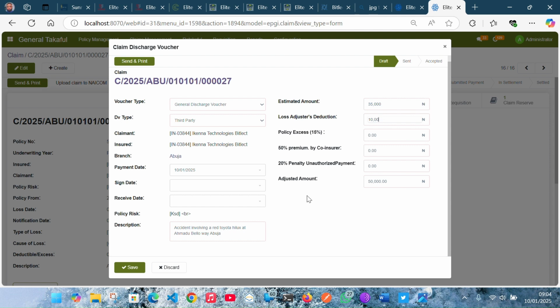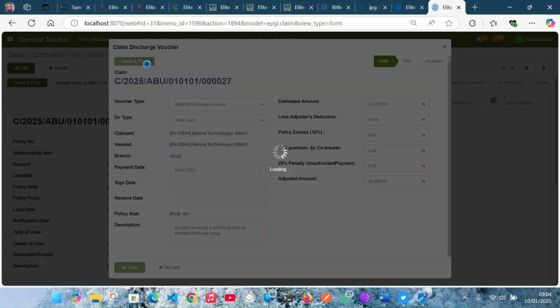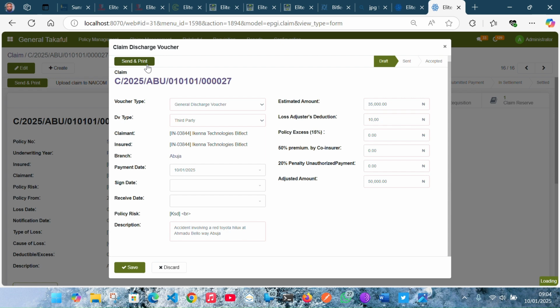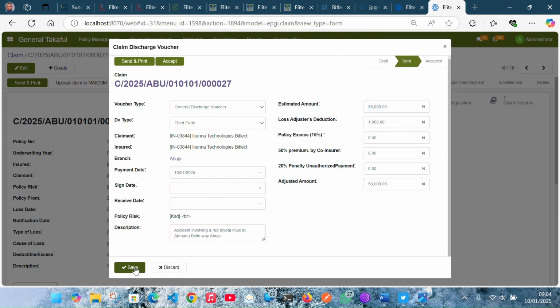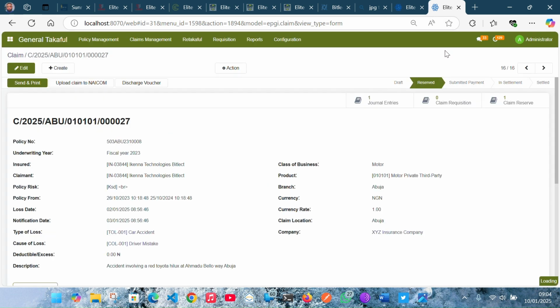So I'll then proceed to send and print the discharge voucher. This will download the discharge voucher as a PDF file into my system. I will then close this. I will save this. Okay, I can just close this because I don't want to accept it for now.